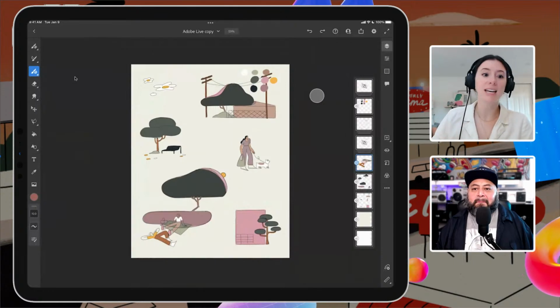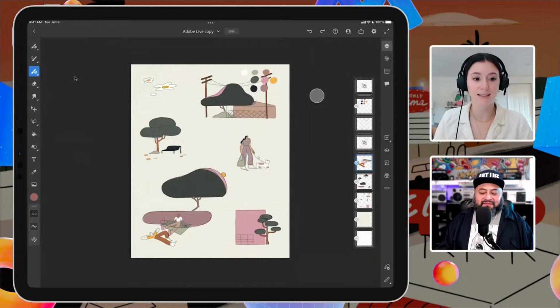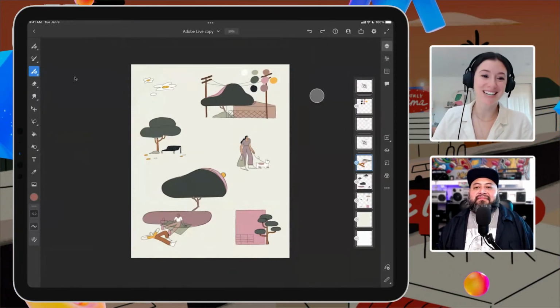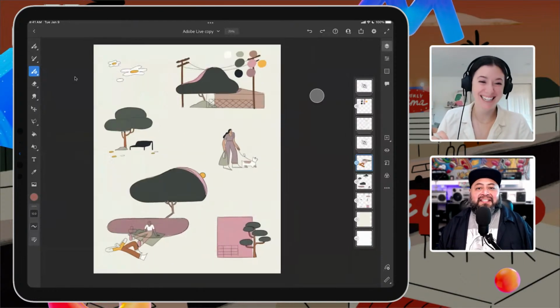Like if you're very keen on getting an agent, for example, I know agents really like to see process. So having that. And then the third thing would be create a lot of work and then curate as you go. That's right. Yeah. This is good.